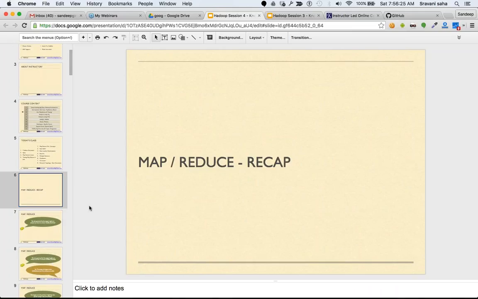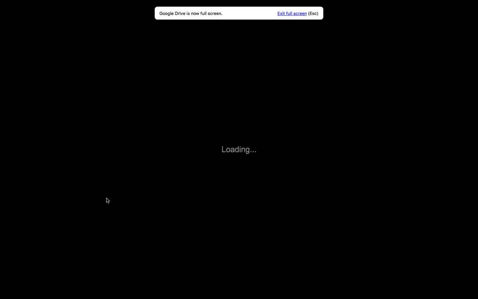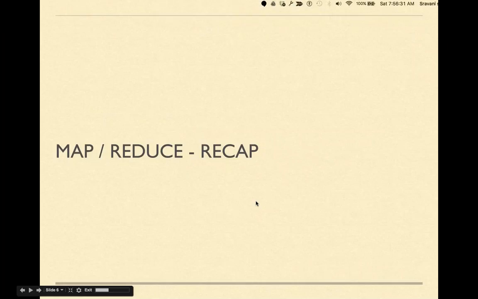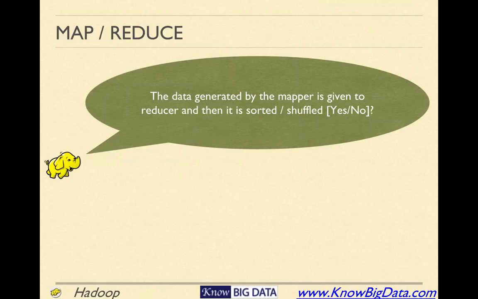All right, a quick recap of whatever we have discussed so far. Quick questions, everybody. The data generated by the mapper is given to the reducer and then it is sorted and shuffled. Yes or no?